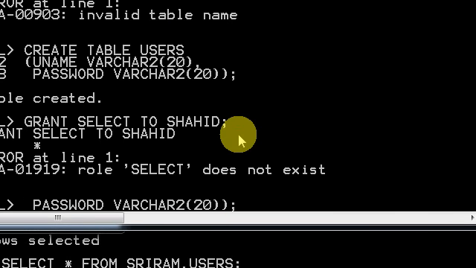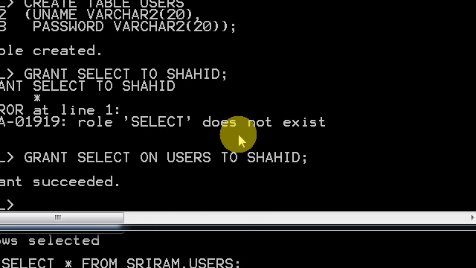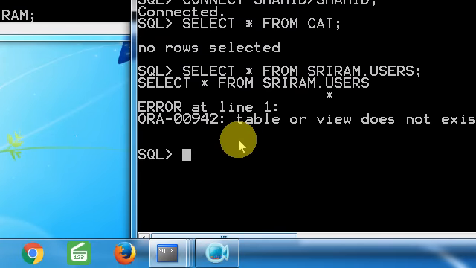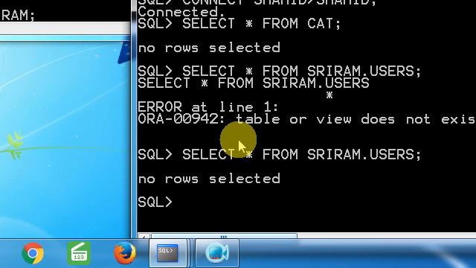Just come down here. Grant select on users to Sriram. Now it succeeded. Okay, just see. Now try to execute the same command. No rows are selected. We want to see the description of that particular thing.